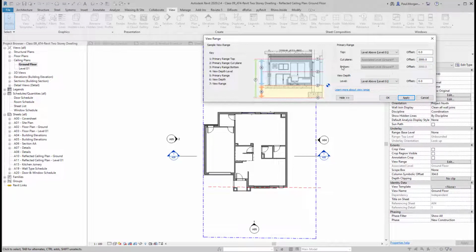I might leave it at that, but to be honest, it doesn't really matter because we're going to change the way that we see our doors regardless. So this diagram here really does help with view ranges, and they do get a little bit confusing, especially with RCPs, but generally speaking, once you have them set up once, you can just copy and paste that from floor to floor, because reflected ceiling plans are always the same. You always want to see the same things from level to level.